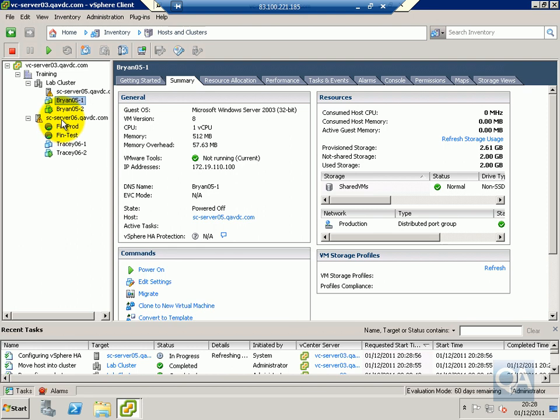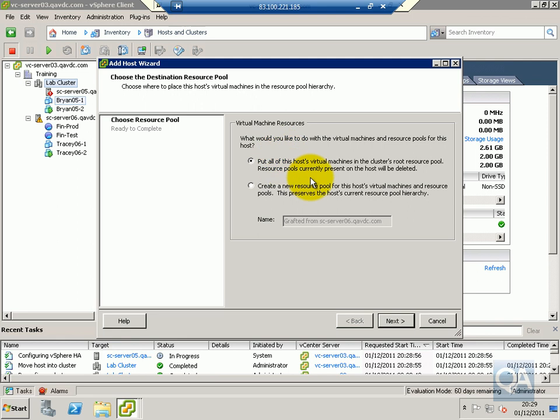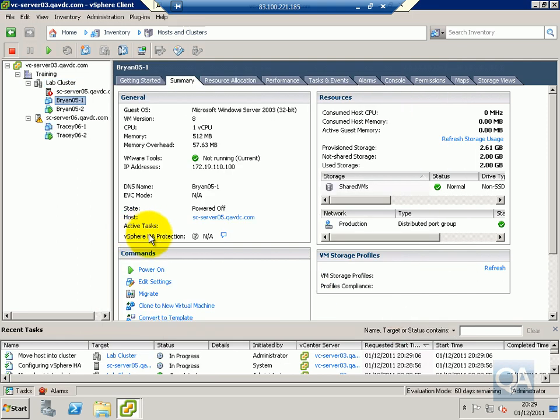Do exactly the same thing with server 6. Drag it into the cluster. And again, we're just going to get rid of all those resource pools. So click next and click finish.